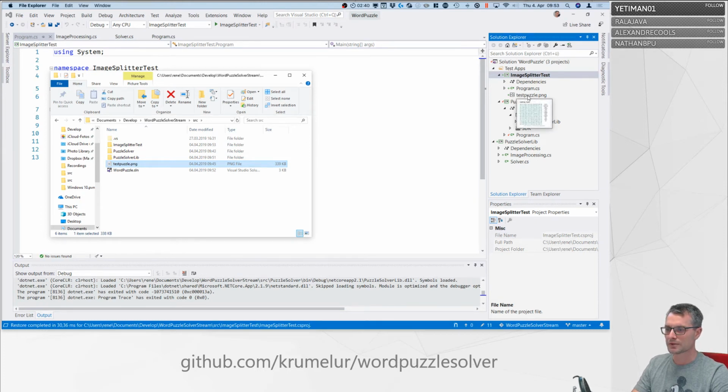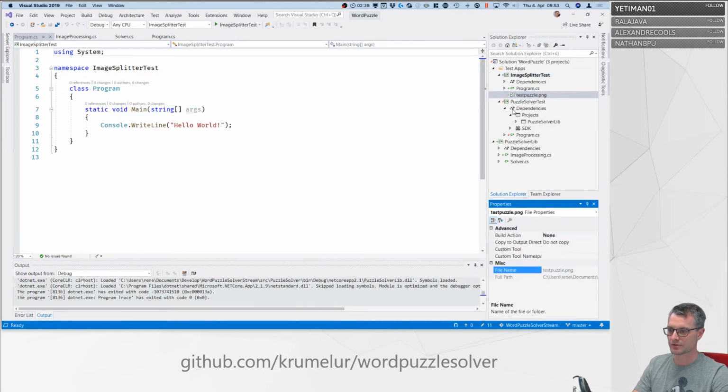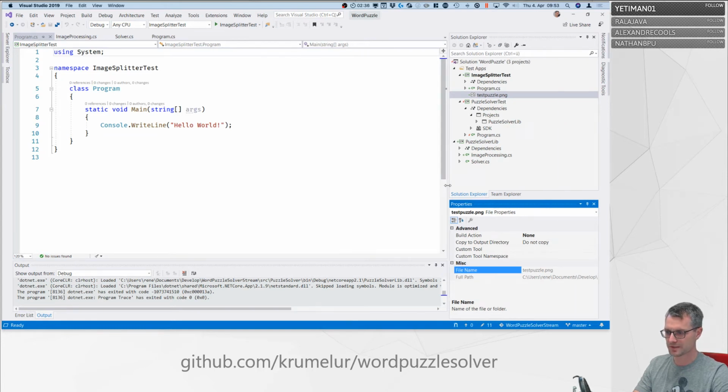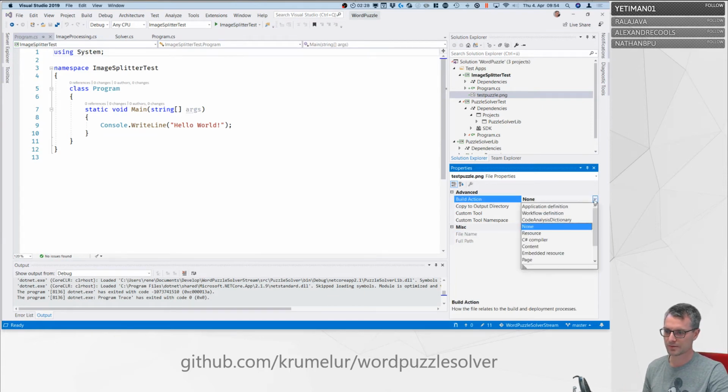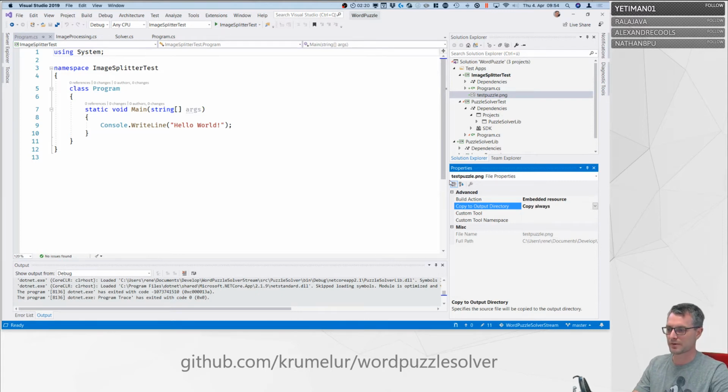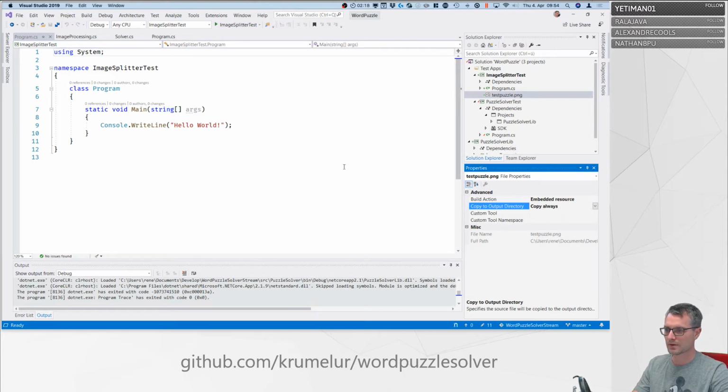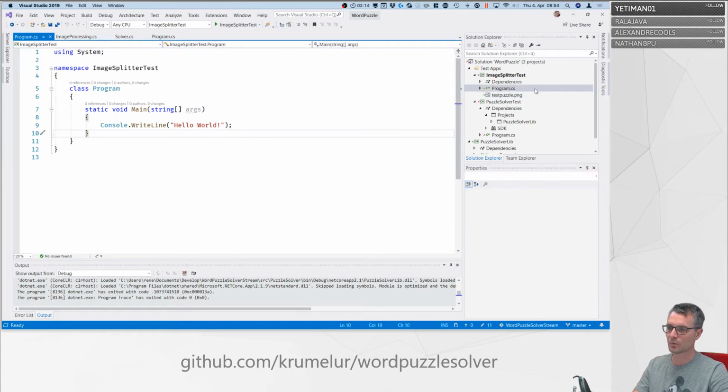And I will want to make this here an embedded resource. So if I open up the properties, I could load this from disk just like a regular file, but I want to embed it into the project here for testing. So let's change the build action here to be an embedded resource, and we can always copy that. That doesn't really matter what we set here. And that now makes this test puzzle.png available here within this image splitter test application.